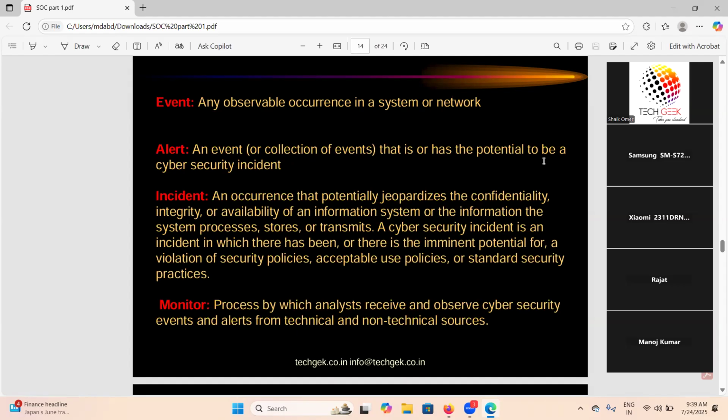Incidents are nothing but cases where the confidentiality, integrity, and availability of your system or any information of the system, like the storage or any transmitted data, is affected. These are what we call cyber security incidents. These incidents come in various forms, like internal incident and external incident. Internal incident means an attack is happening from within the organization. External incident means an attack is happening from outside of your organization, where the attacker is performing a certain attack.